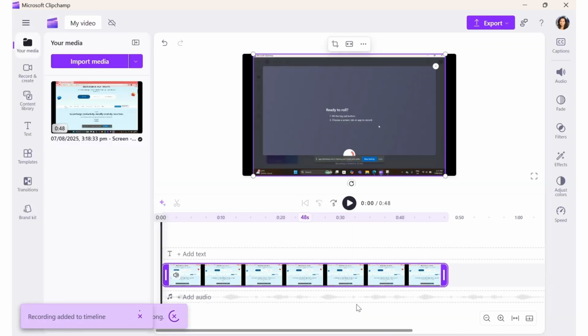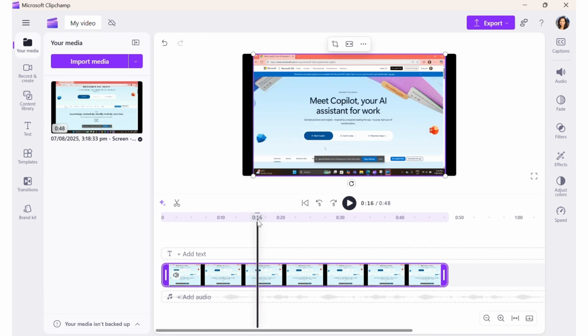You will then be taken back into the editor where you can edit and adjust your screen recording, including trimming, cutting, adding filters or effects, and much more. Check out the other videos on our channel if you'd like to learn more.